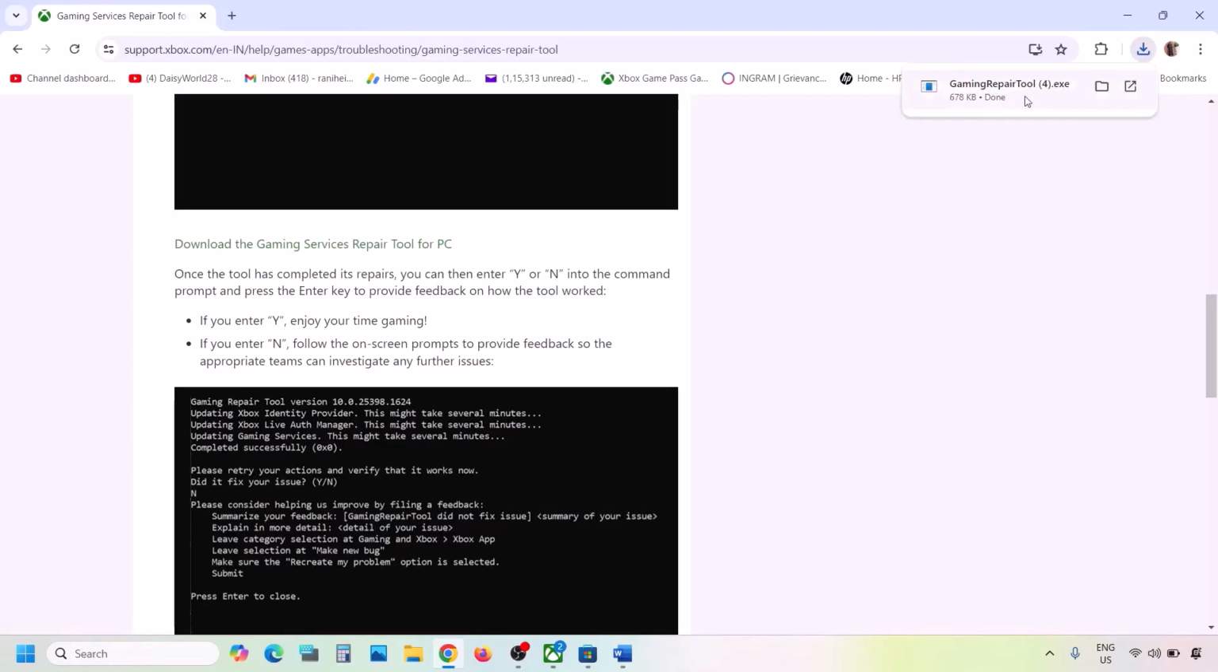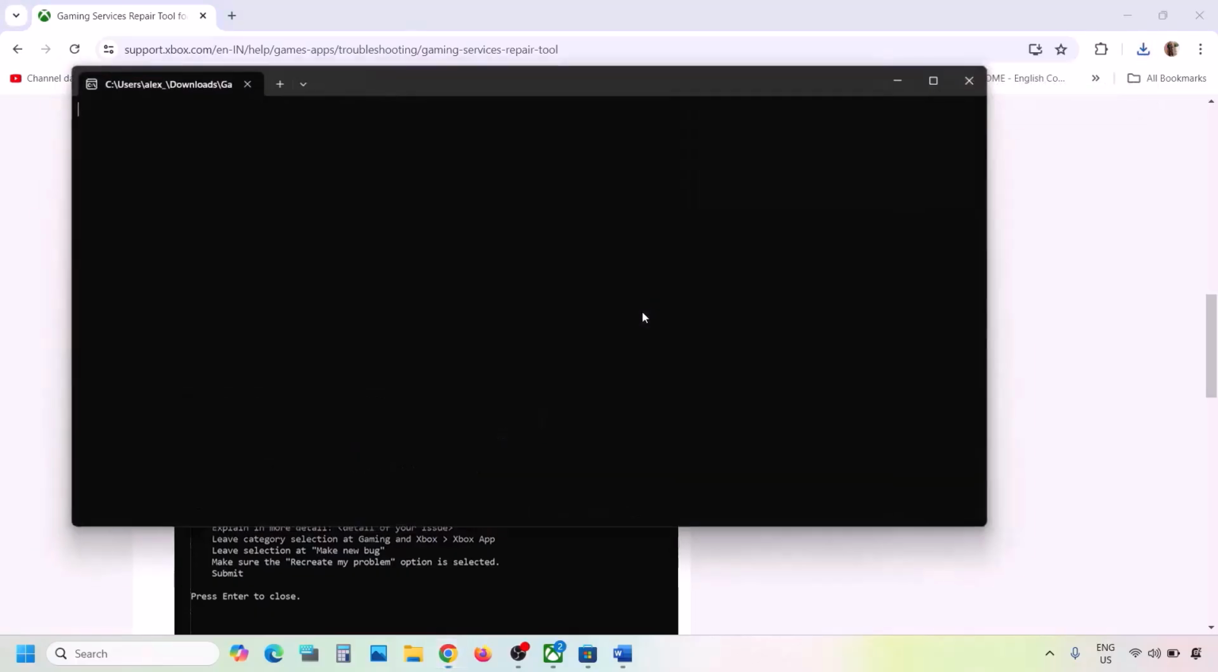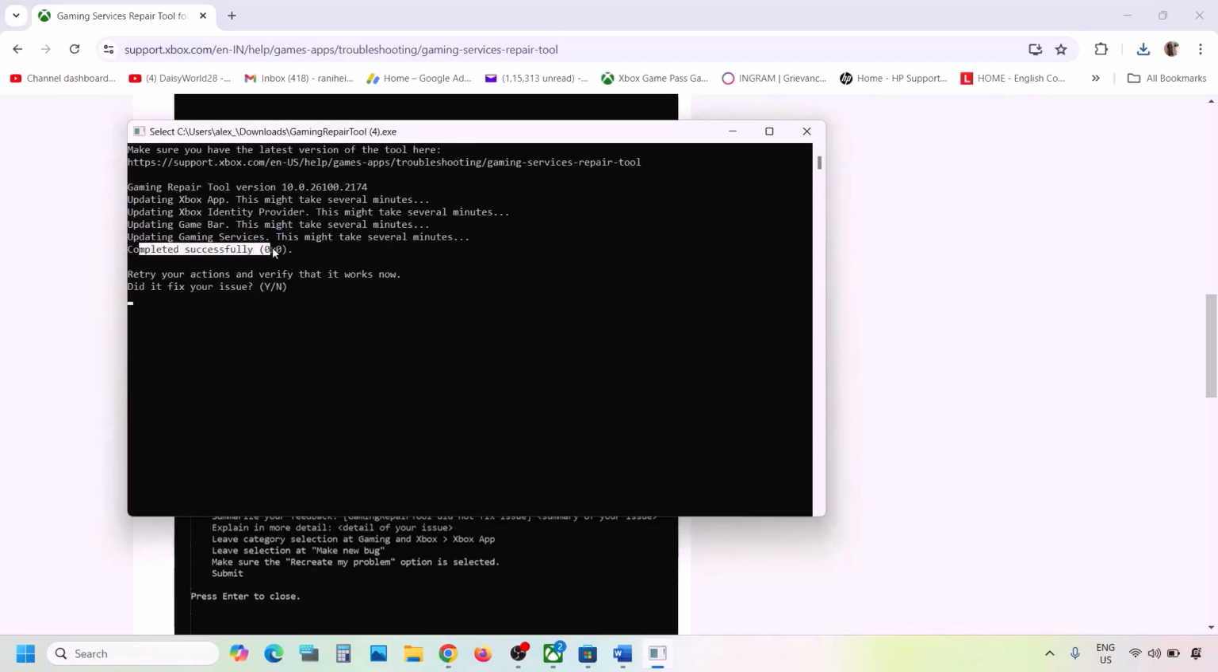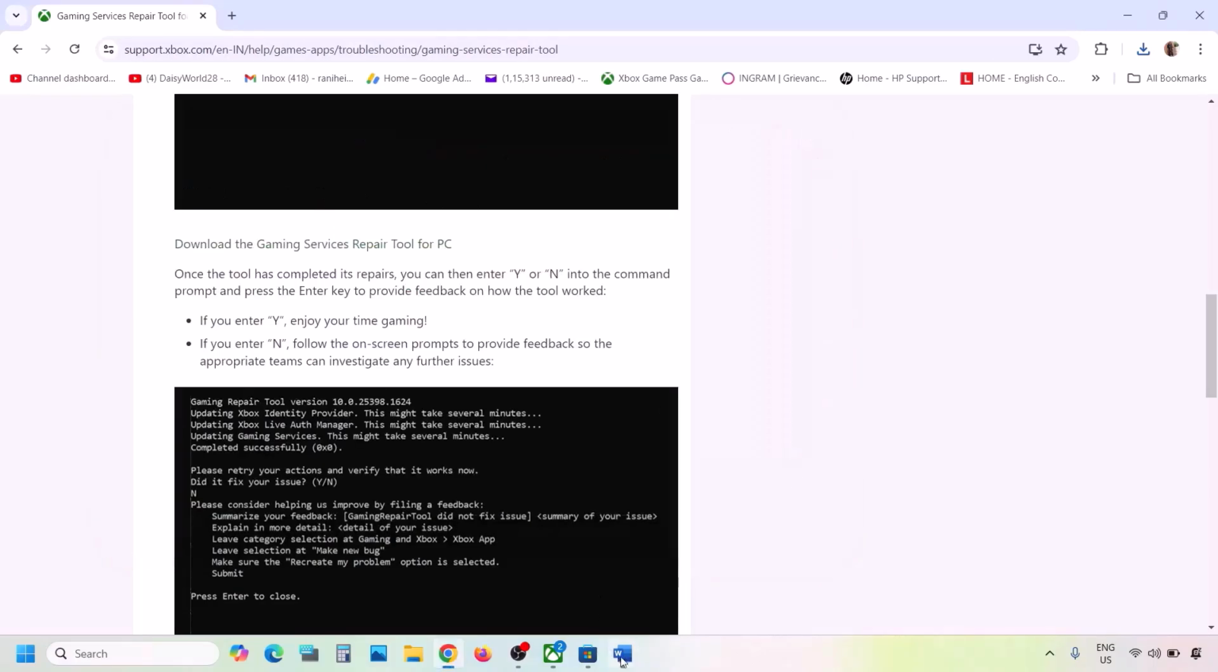Click on it and then run this exe file. Click on Yes to allow and then let the process complete. Once you see completed successfully, now you can check. Still you are facing the problem.